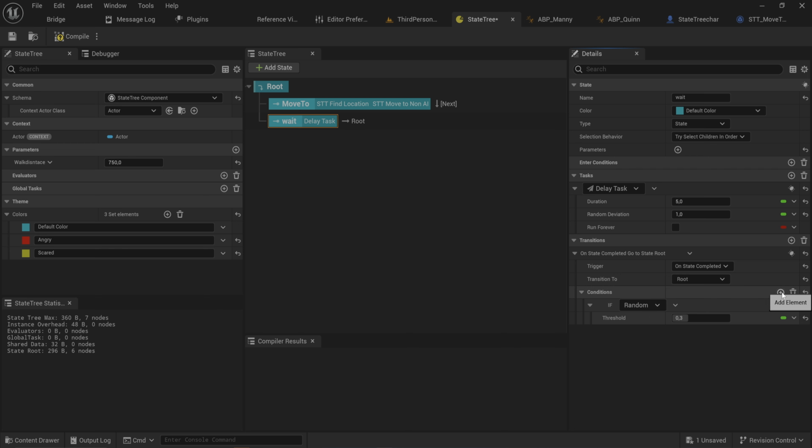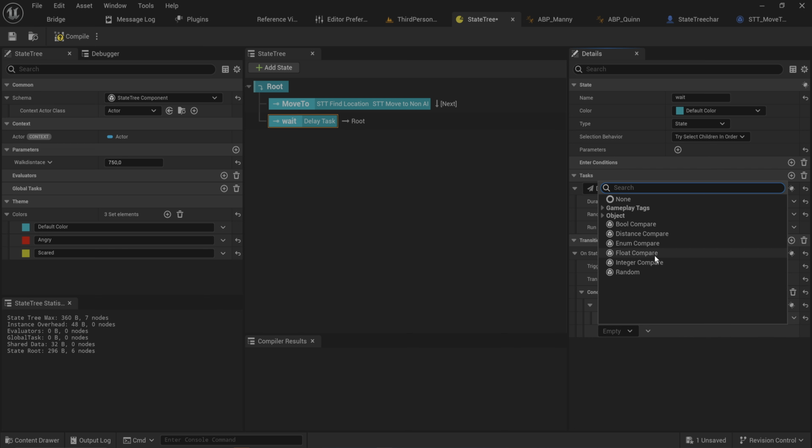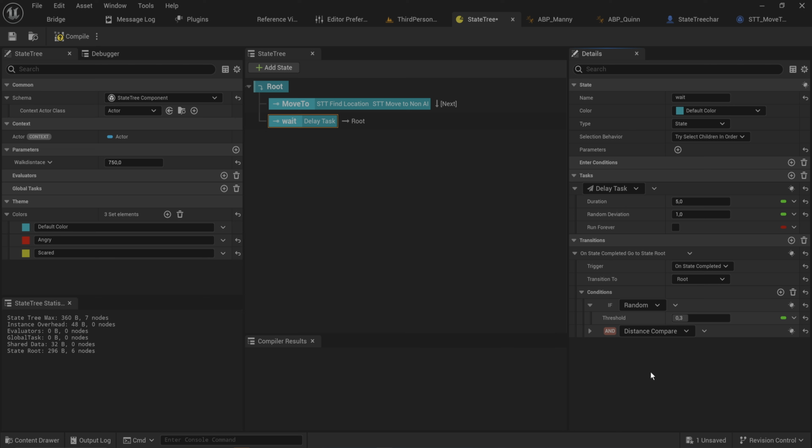And if you add multiple conditions at the same time, so we can do this and a distance compare, you can see that this has a little "and" on it. We can also change that to an "or". So we can do, hey, if this randomness is true or the distance compare is true, this transition is now valid. Or they need to both be valid, so it needs to be within a certain distance and have that random chance roll in our favor. And we can add a bunch more of these.